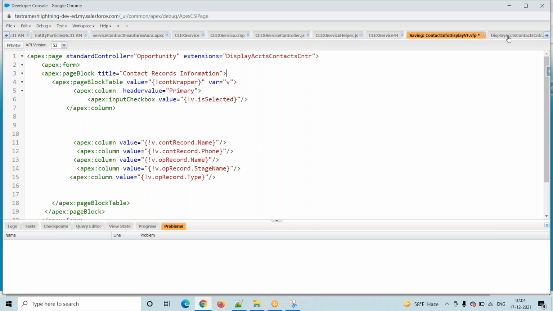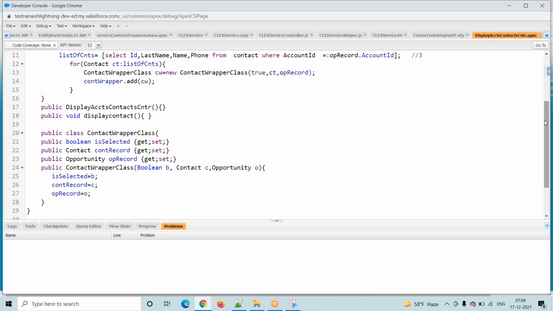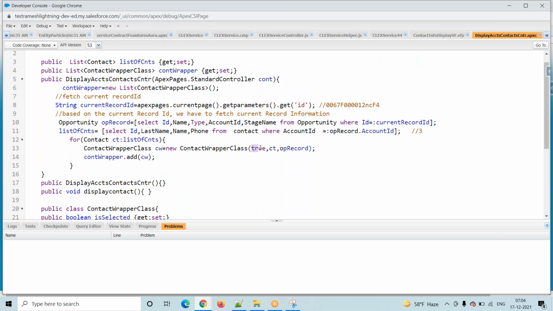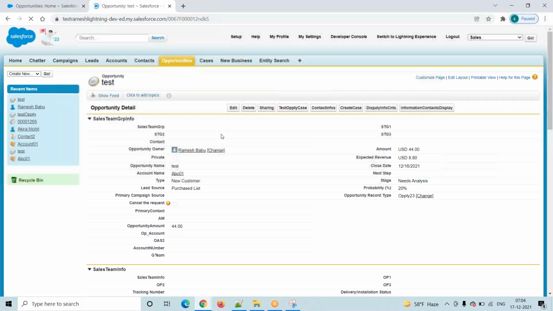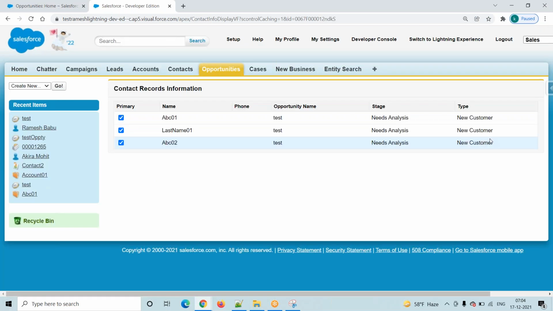Here, while preparing a wrapper record, you have to observe, here we have to use false, but here I am using true. Let's see what will happen. Go to opportunity and click on this one. Go to information context. See, by default it is checking all of them, right? So based on our client requirement, my client is expecting us to add it as false. By default, we have to make it false.